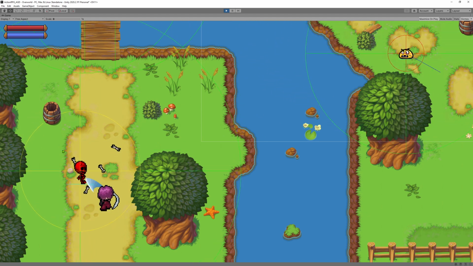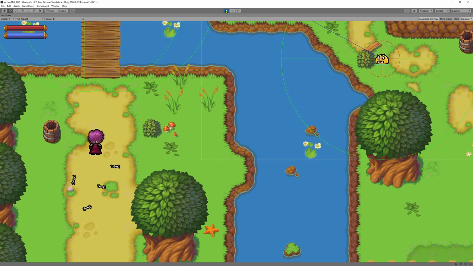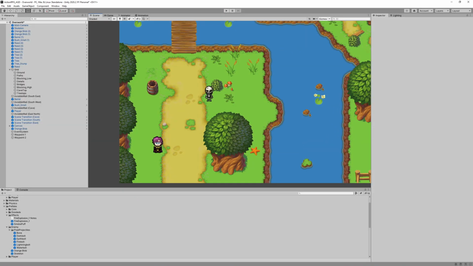So we need to get its animations working and then fix the projectile. So let's go get the animations working, and then I think we'll probably branch this off into a second video for its projectile and its death animation.